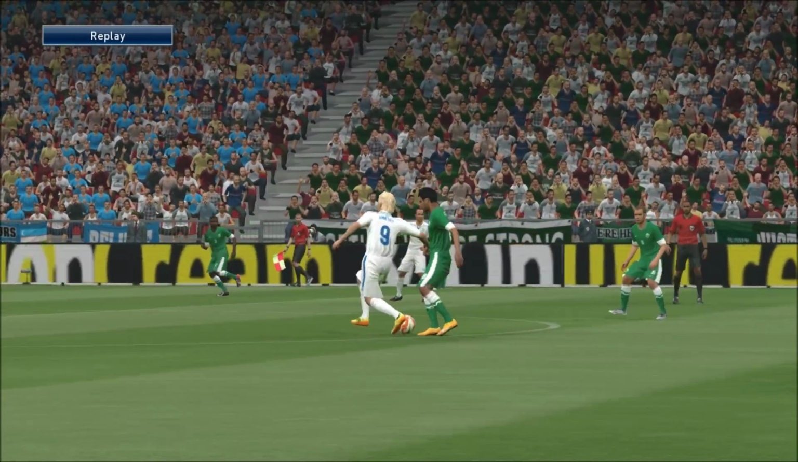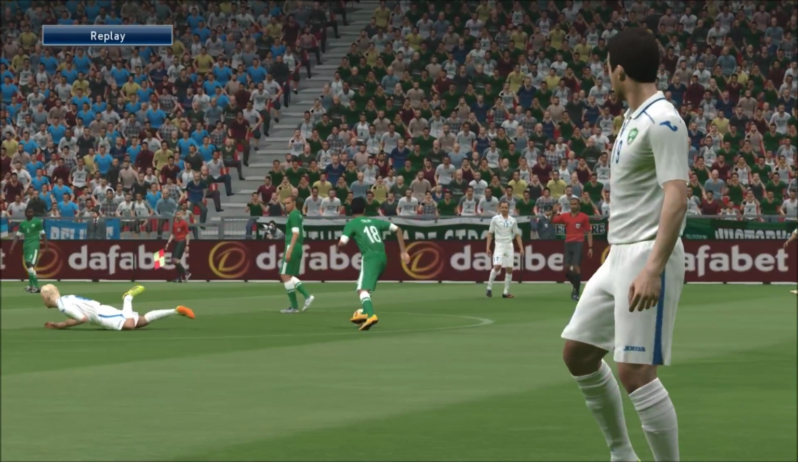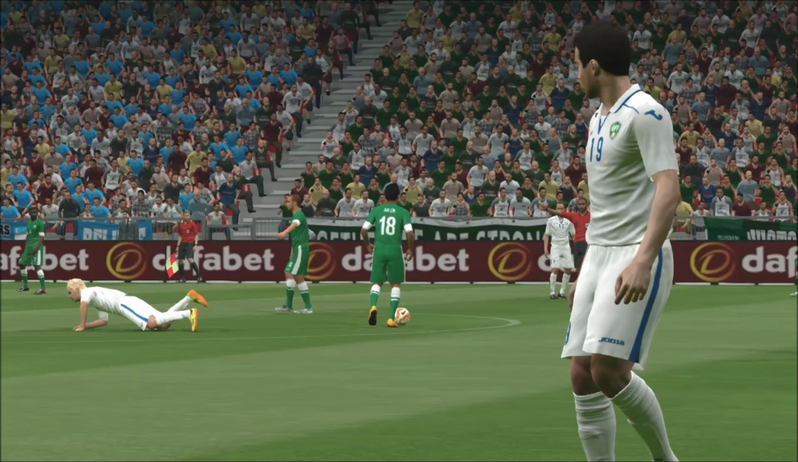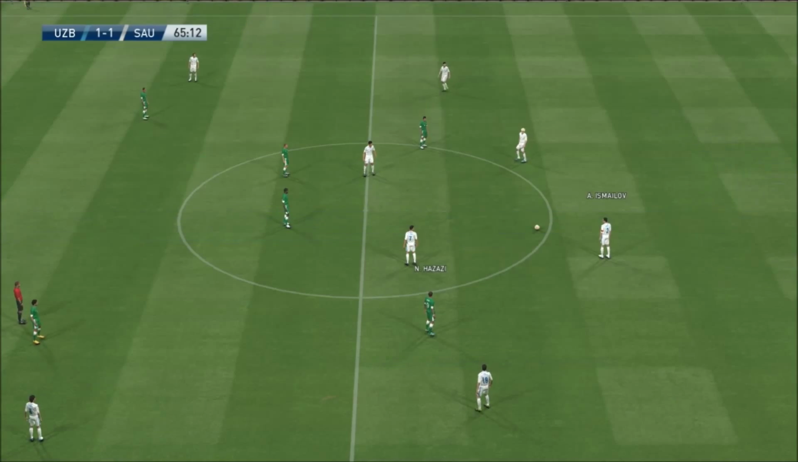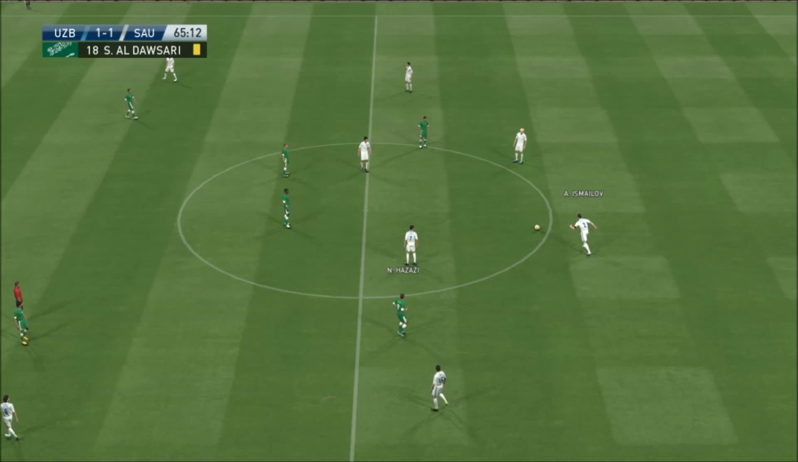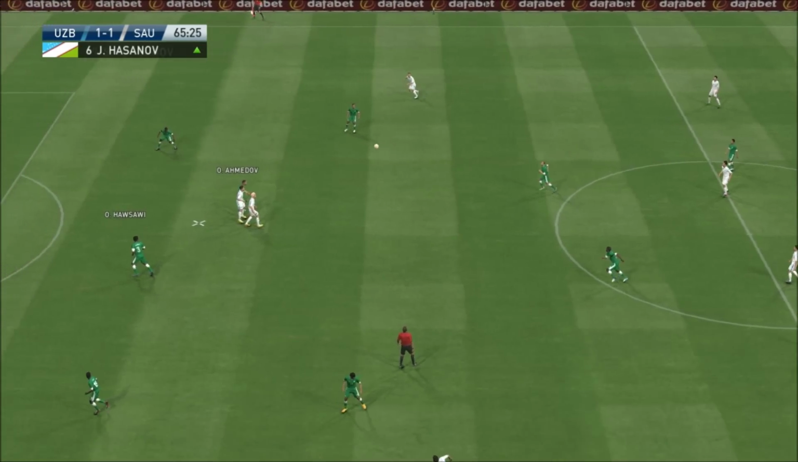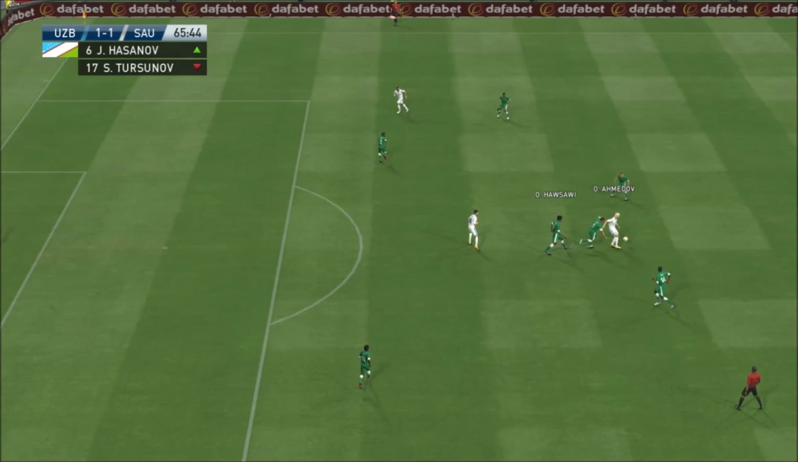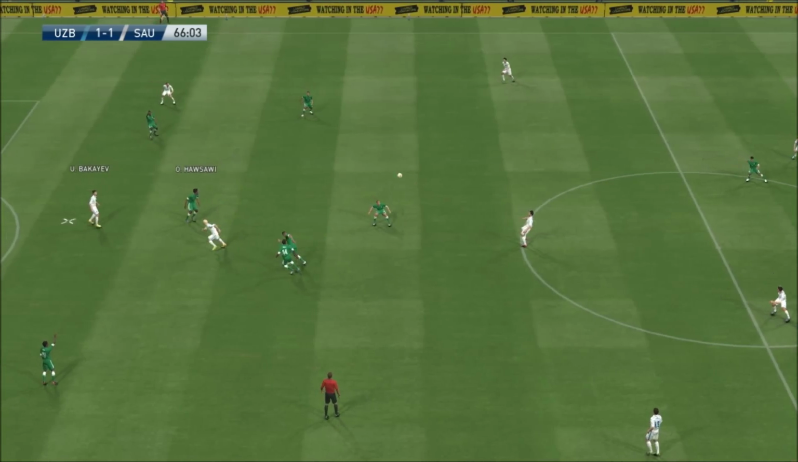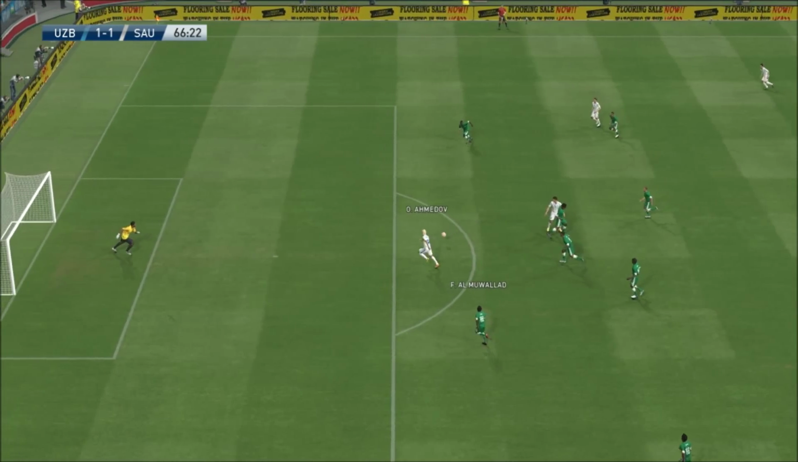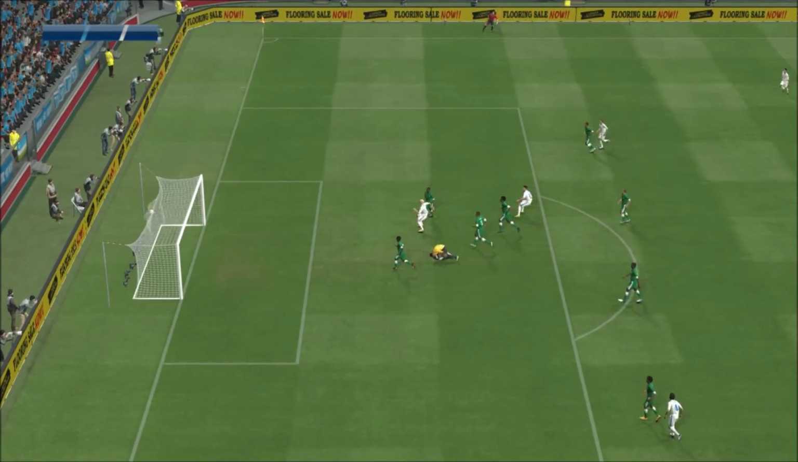Let's see. Well, yes, he pushed him, but I don't think that deserves a yellow. The player with number 18, Al-Dafsari. Hasanov comes on for Tursunov for Uzbekistan, the first substitution of the game. But now Akhmedov is onside!